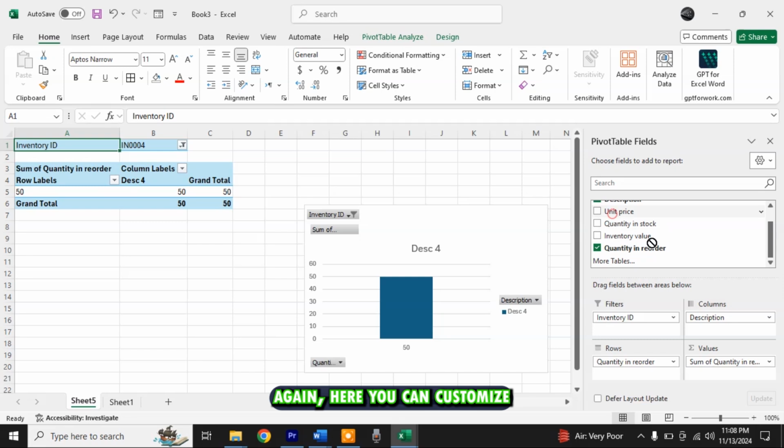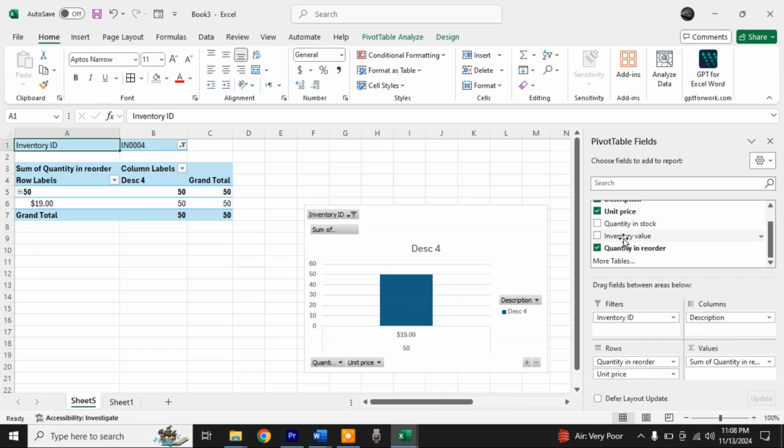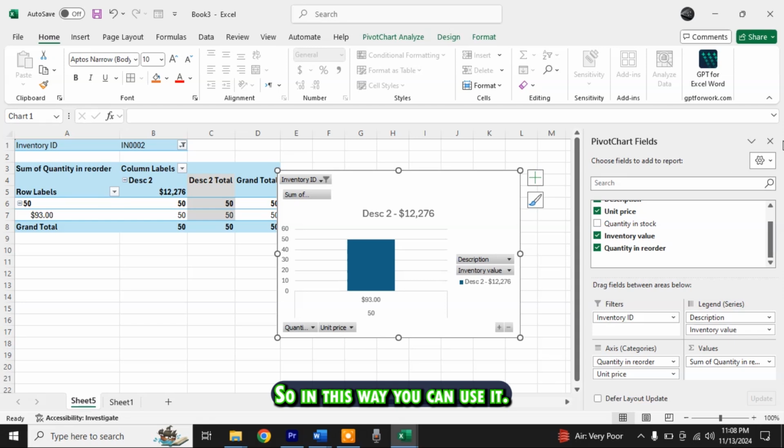Again here you can customize the fields like that. So in this way you can use it.